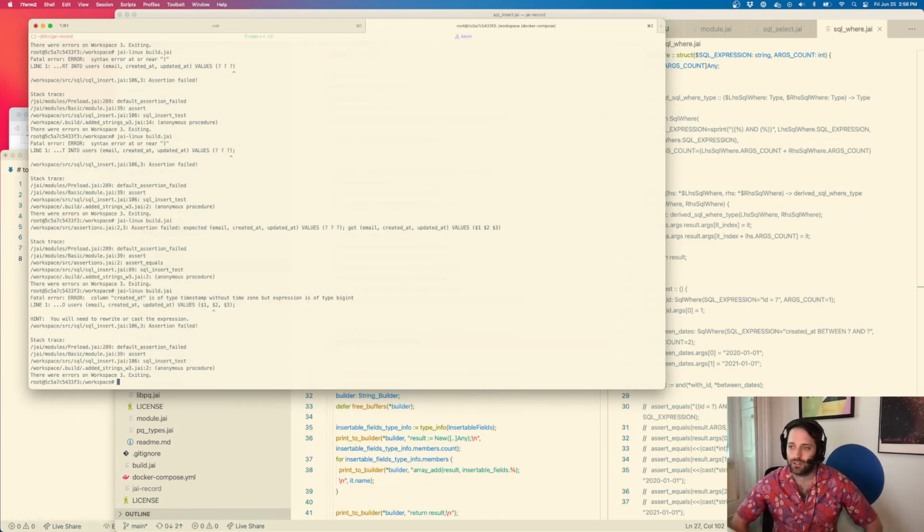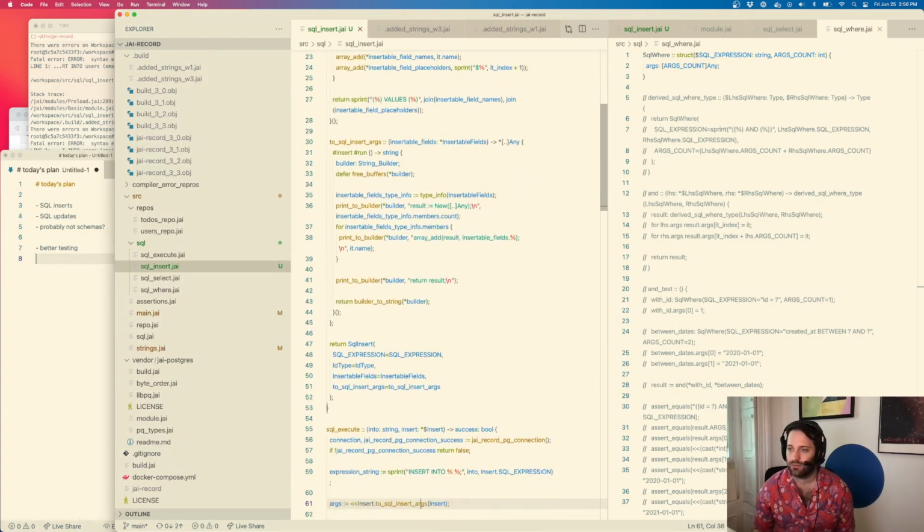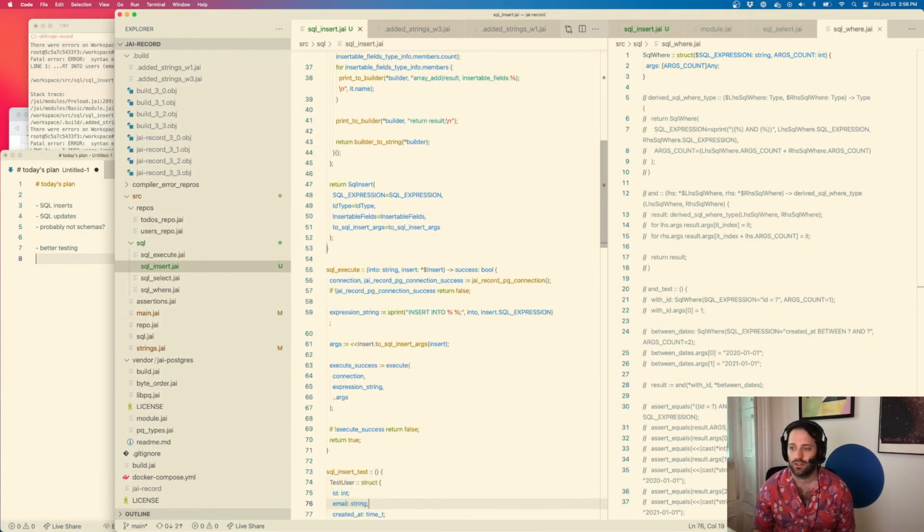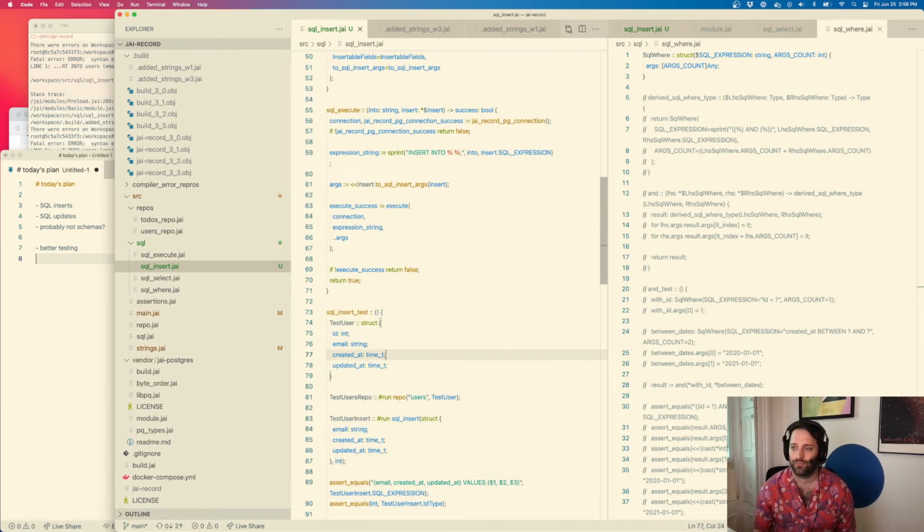Ooh, this is promising. Wanted timestamp at that time zone, but expressions of type big int. Yeah, I was worried about these date times being trickier than I wanted them to be, so maybe I'll just cut them out for now. And we'll just talk about the email.